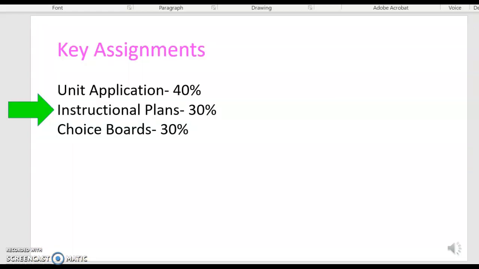The next piece of the key assignments are instructional plans, and those are worth 30% of your SED 392 grade. There are 3 different assignments within the instructional plans segment. The first is a peer review.